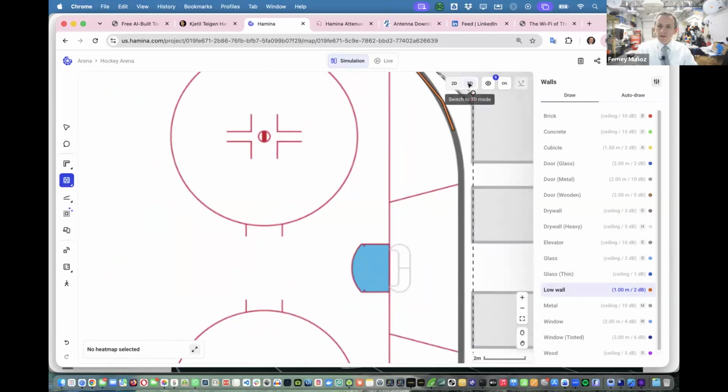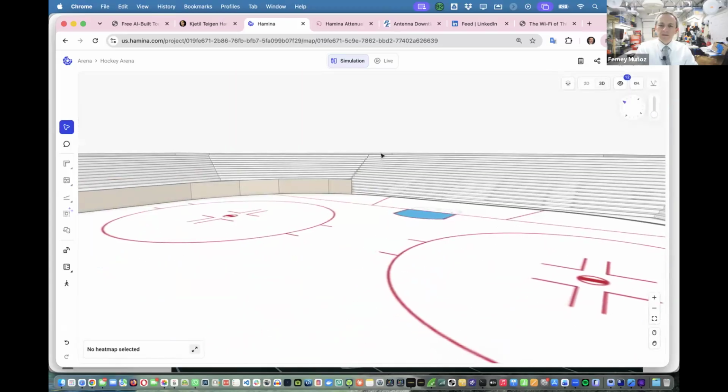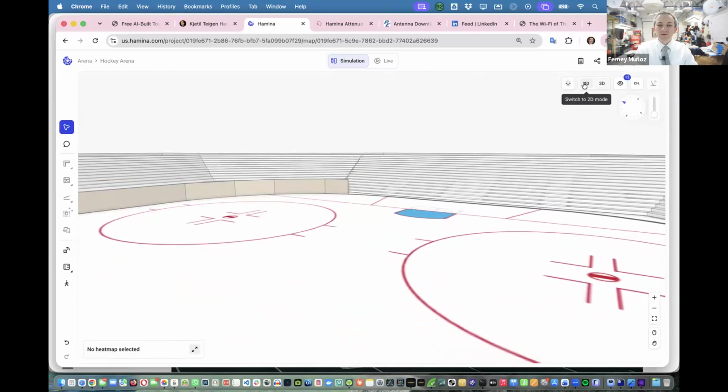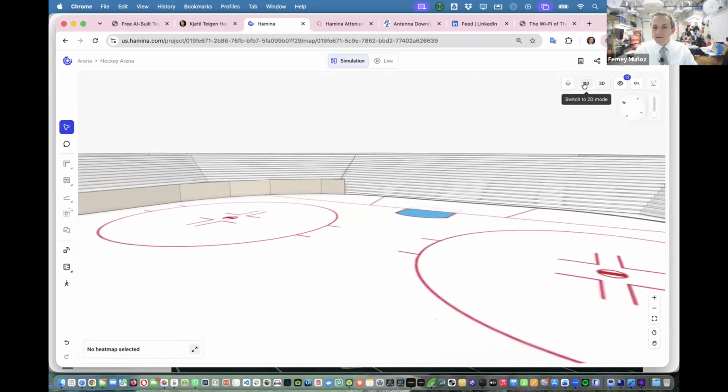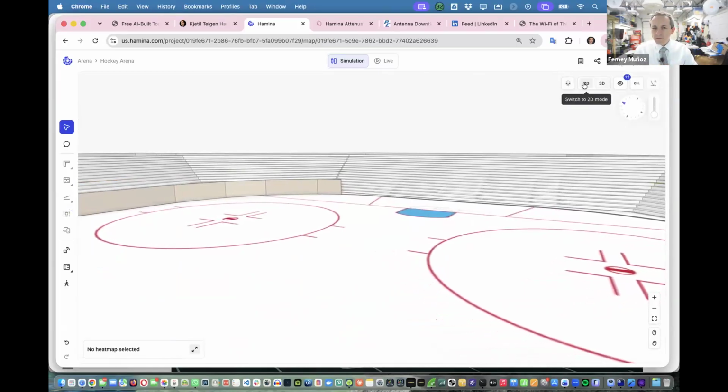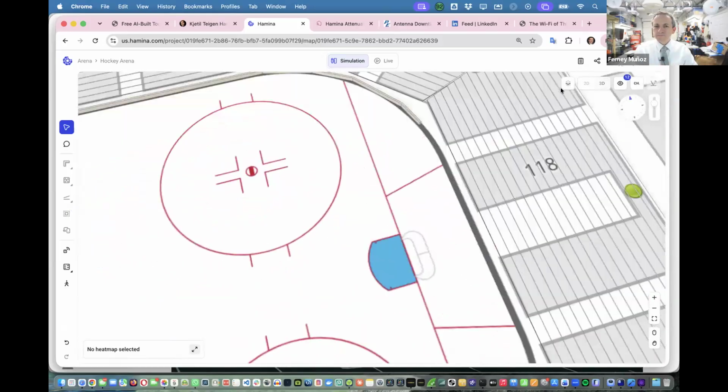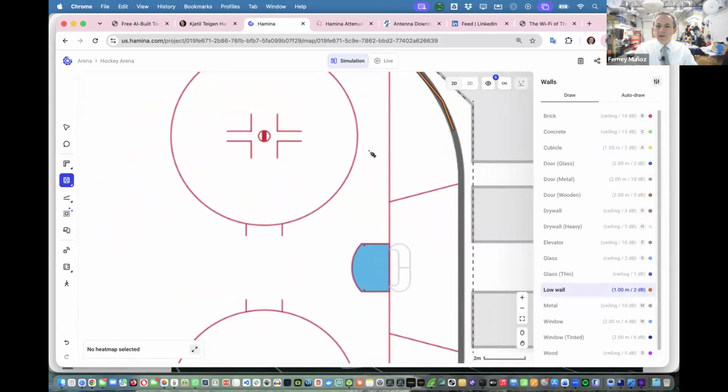Let's just go to 3D and see how that's looking. Yeah, it's not bad. Now the question is going to be drawing the glass on top of it. Maybe we make this lower. Well, we can change the properties of it later.